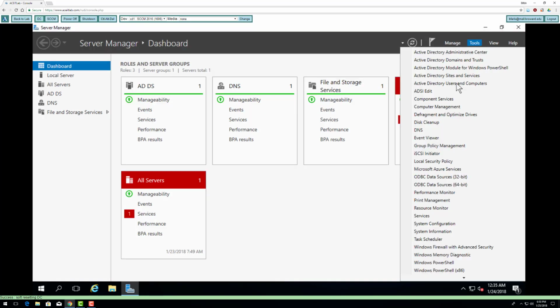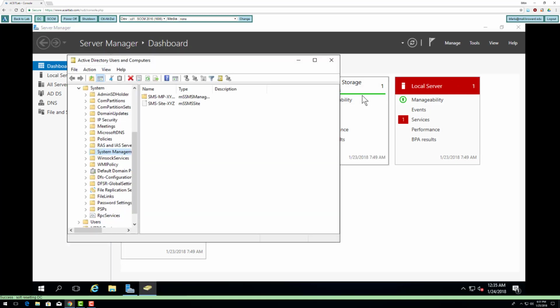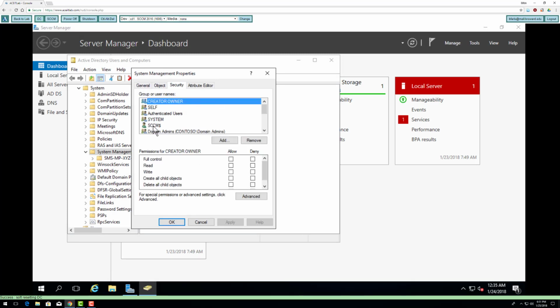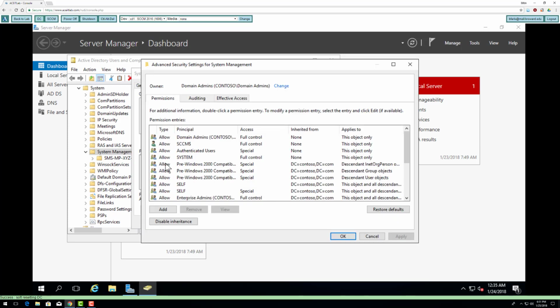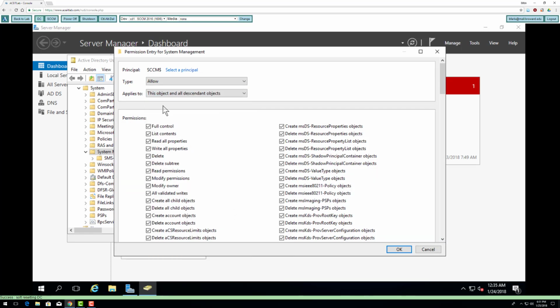And we're going to go to Tools, Active Directory Users and Computers. On our System Management container, right-click, go to Properties, under Security, highlight SCCM. Well, actually, just click Advanced, then highlight SCCM, then click Edit. And choose this object and all descendant objects.